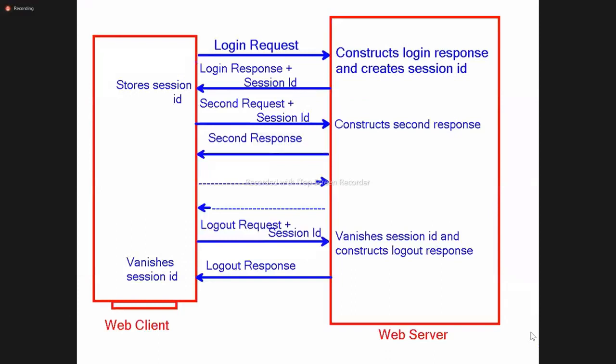See, first of all, the login request comes. The login request is processed, it constructs the login response and creates a session ID. That ID is passed to the client system. The login response comes, the ID comes. The ID is stored in the browser. That is a cookie. Here, session.